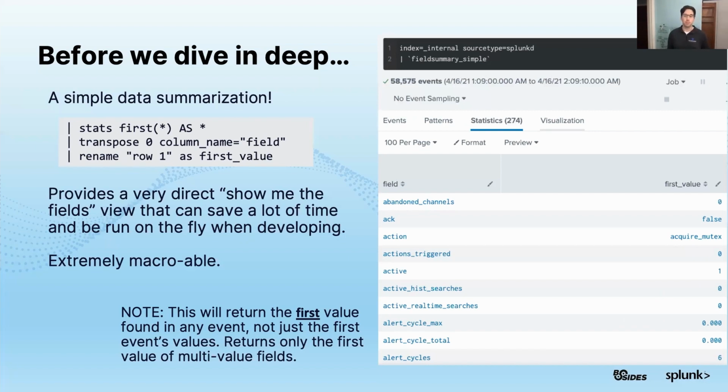Before we dive too deep, and in the spirit of a simple solution being a good one, if you don't need an expansive field summarization with coverage rates and all that fluff, then this may be a better path for you. Here, we're using a wildcard stats function that will run across all available fields to compile the first value of each. Then we use transpose to convert the stats output into a 2-column view for a simple and effective insight into what the current available fields are, along with a sample value of what they contain.